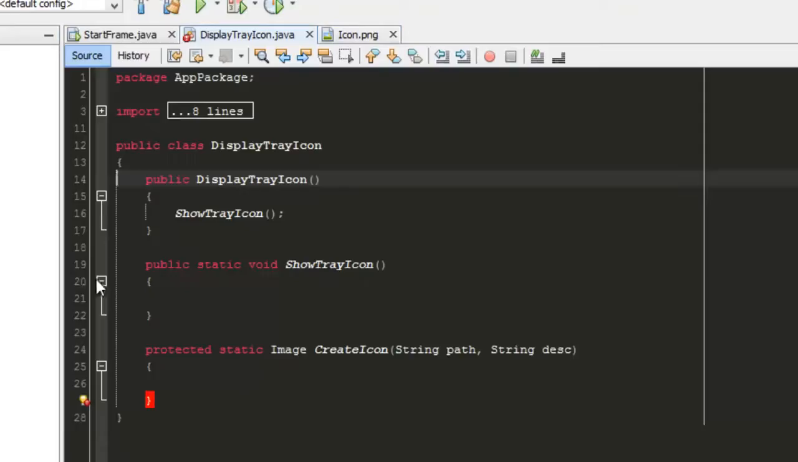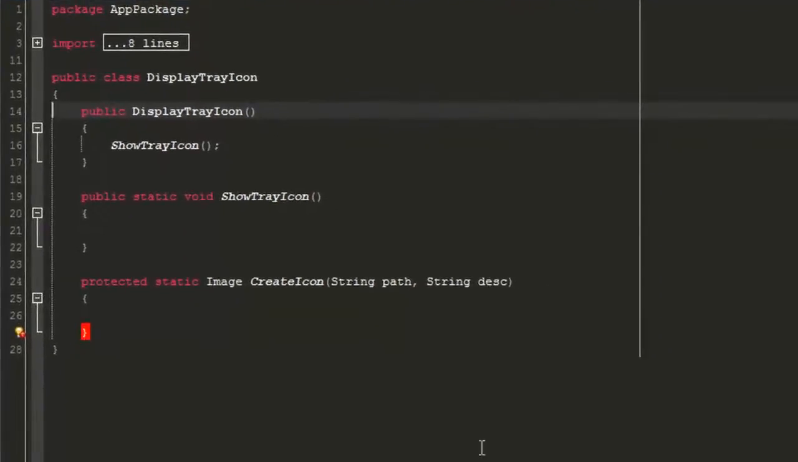So now let's go to our DisplayTrayIcon, and while you guys are looking at this, just pause the video for a second and copy down what I've typed out already.